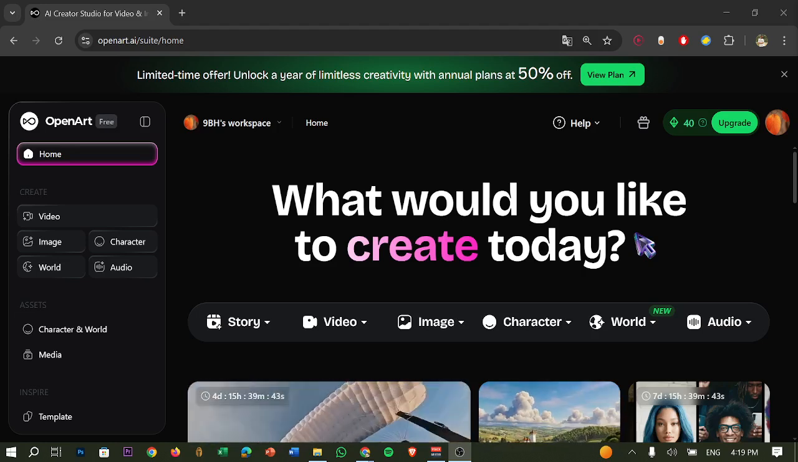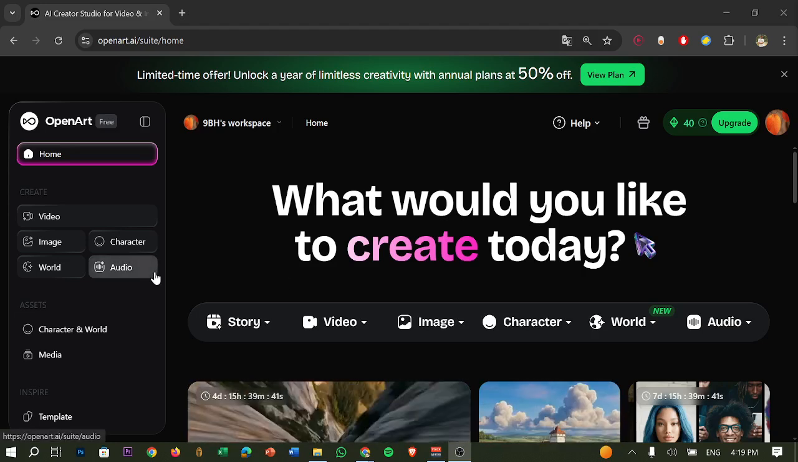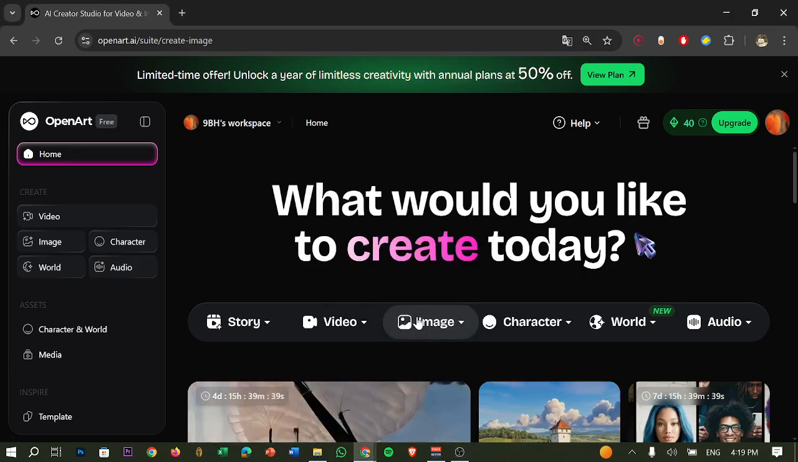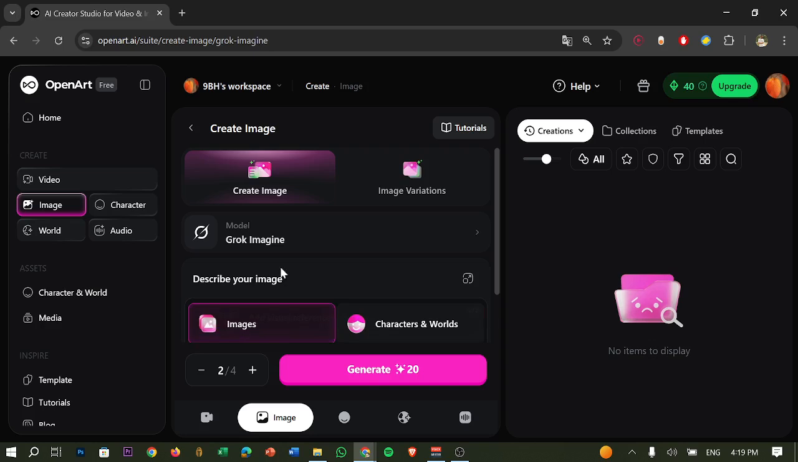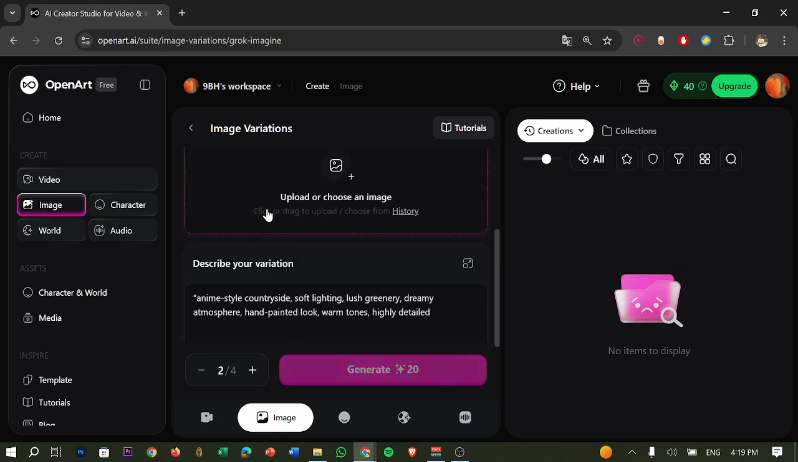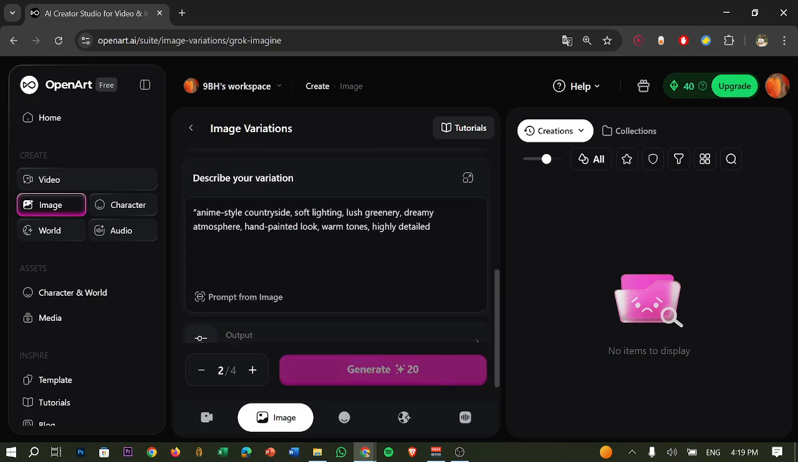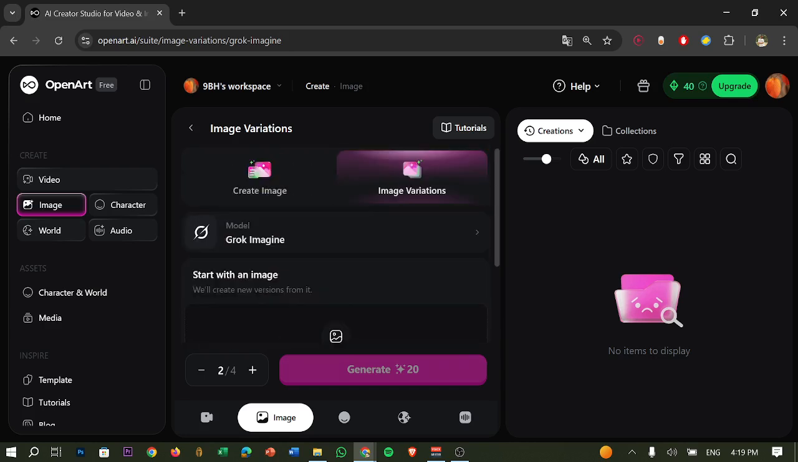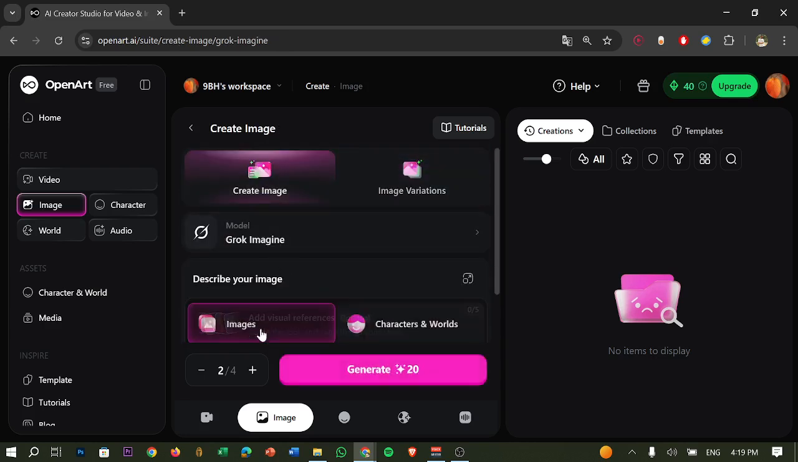Okay, so upload the base image. Open OpenArt, go to image editor or image to image. Upload your main image. This is your foundation. Okay, so add the second image as a reference. So you have here the reference image.